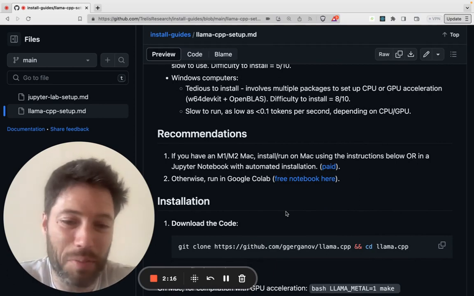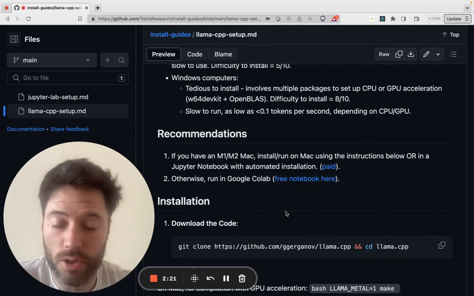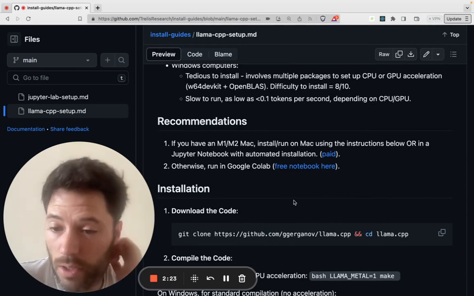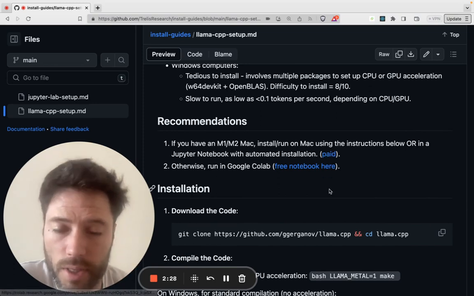So my overall recommendations before I show the demo are, if you have an M1 or M2, it's definitely worth the experience, and it's kind of cool to chat. It's very quick to install. You can use the instructions below, or you can do an automated install with a Jupyter notebook, which I have available through this link here.